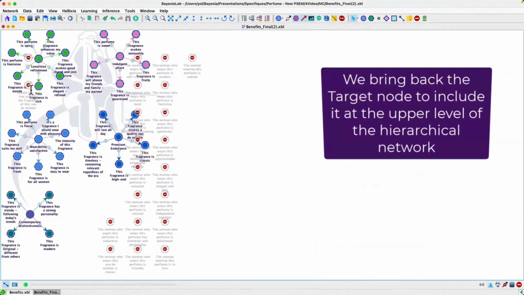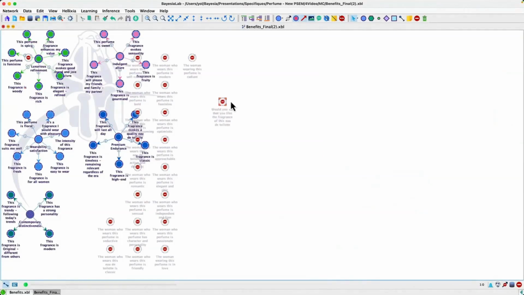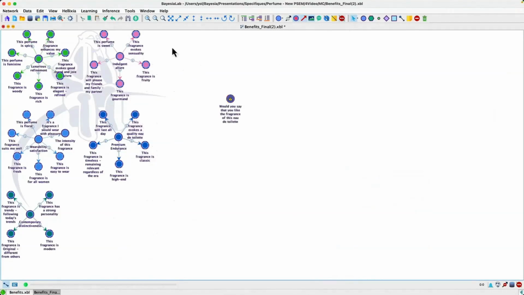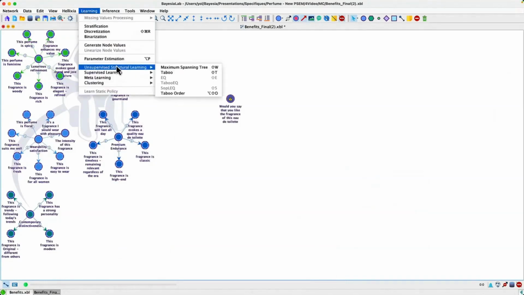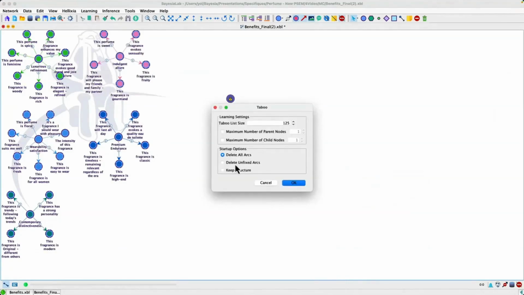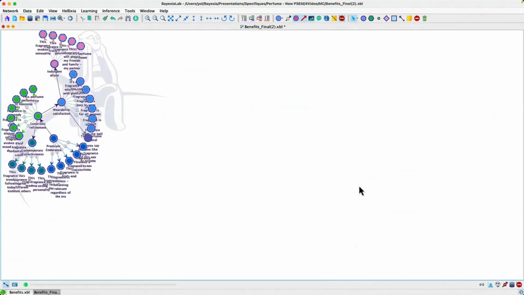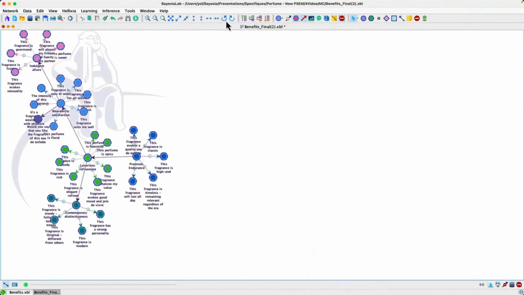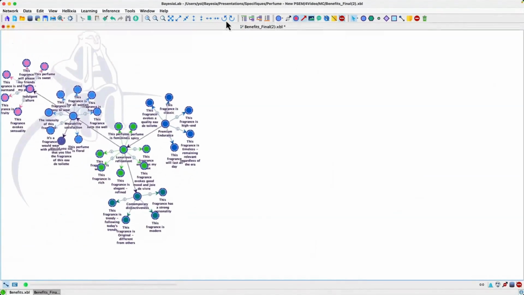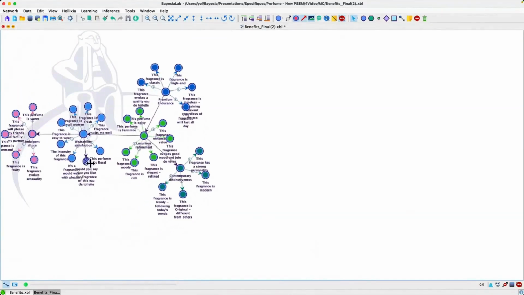So we are going to bring back the target node. Then we are going to machine learn the relationship between the target node and the new node that we just created, right? So we are really at the upper level of our graph. And then we have this network where the target is connected directly to only one node, wearability satisfaction.